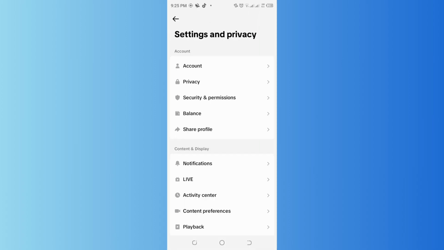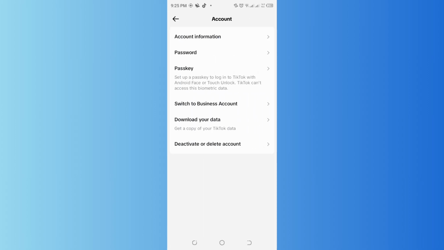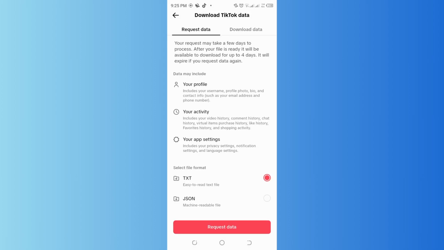Tap on that. From here, what you have to do is select the account option from the account section, just below and just above the privacy. After this, tap on the download your data option. After you get into this interface, we can see the request data option.